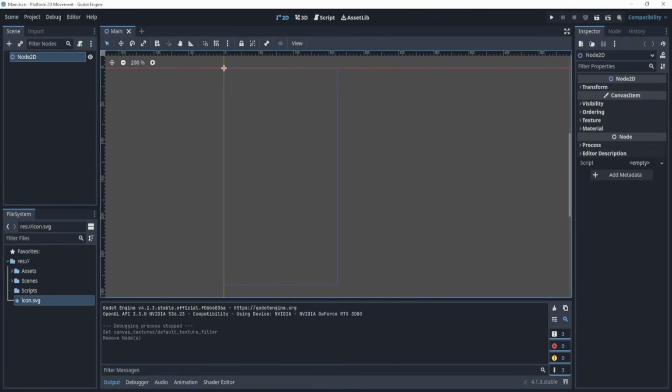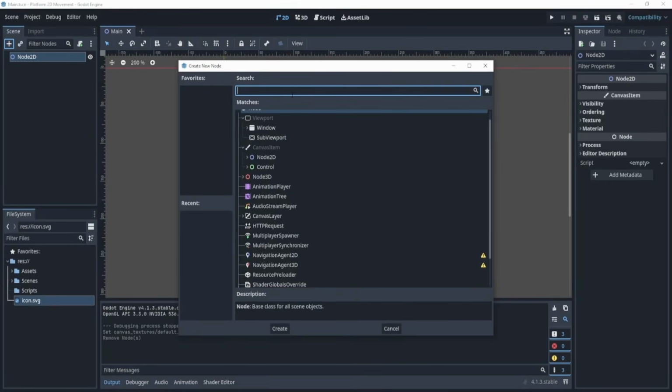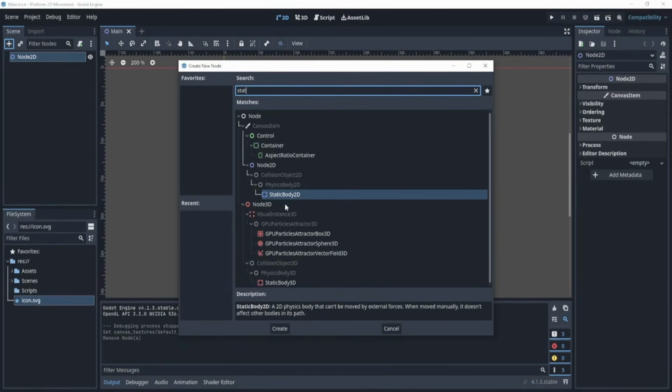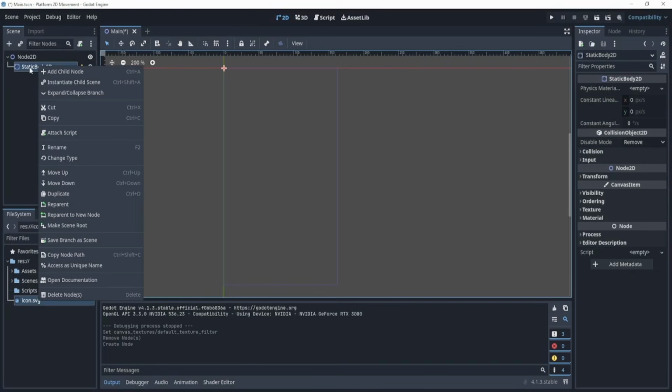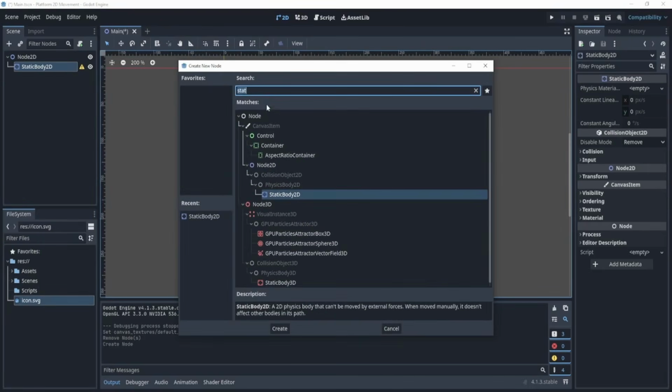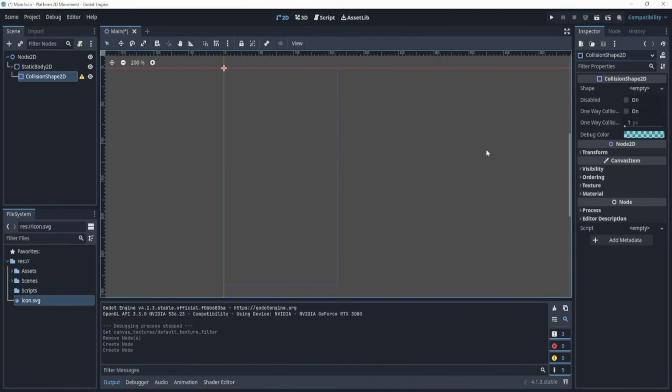So let's add the ground first, because I think that's relatively simple. All we really need is something called a static body. So if I search up static body, we will find static body 2D, and we can hit create. Now, if you're confused about how to add nodes, you can hit the plus button, which is how I usually do it, or you can right-click the node that you want to add to and hit add child node, or Control A, supposedly.